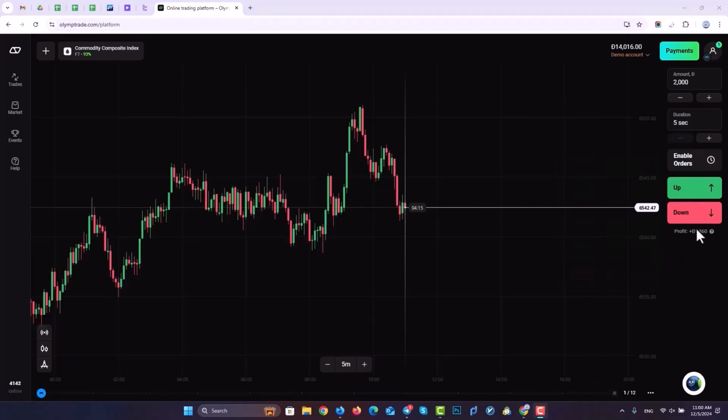The next section is the App and On section, which is for trading. By clicking on the app, you start trading.